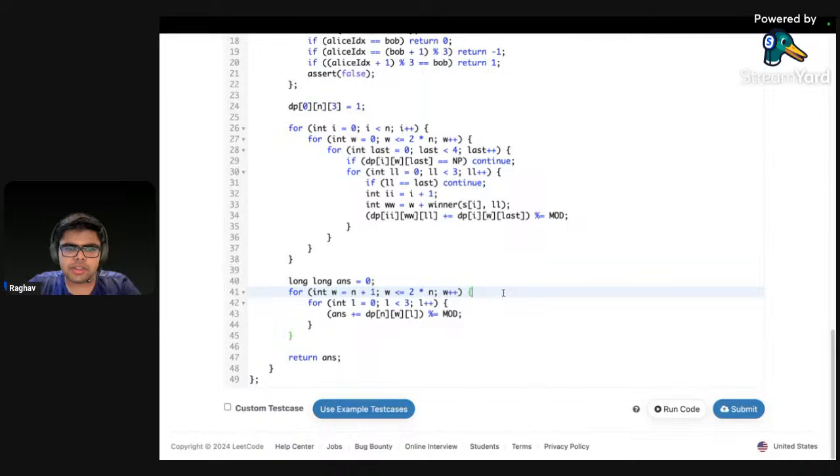So we have this, and there can be any possible value of last. So we are having a for loop from 0 to 3 for that. And that's it.